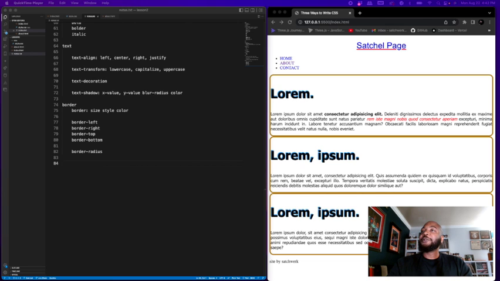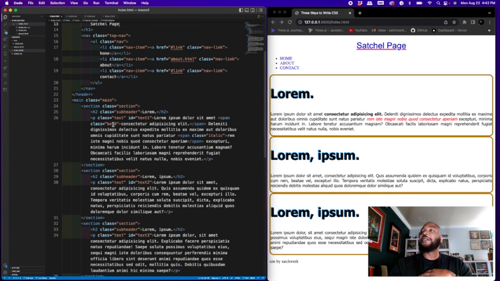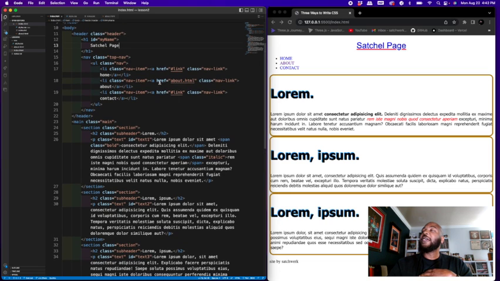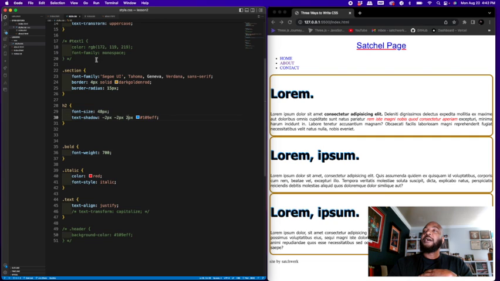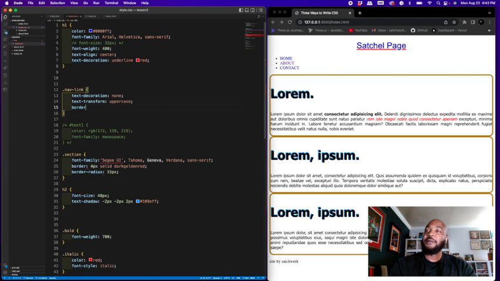Something I want to look at real quick. I want to try to put a border around, say, these anchor tags. And let's see what happens. Here we are, nav link. I'm going to put a border around it. I'm just going to make it orange. If I can spell correctly. There we go.